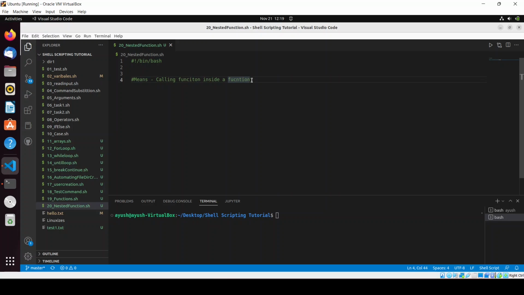Okay, let me discuss the same thing. Suppose I create one function, demo, and here I echo "this is a demo function". Again I create one more function, demo2, and here I'm writing echo "this is a demo2 function". Now I will simply call the function demo here, and demo2 below.